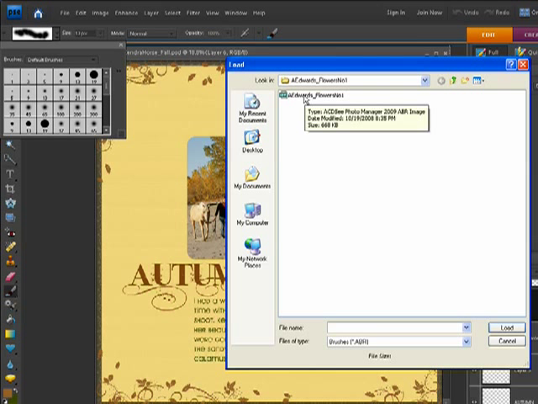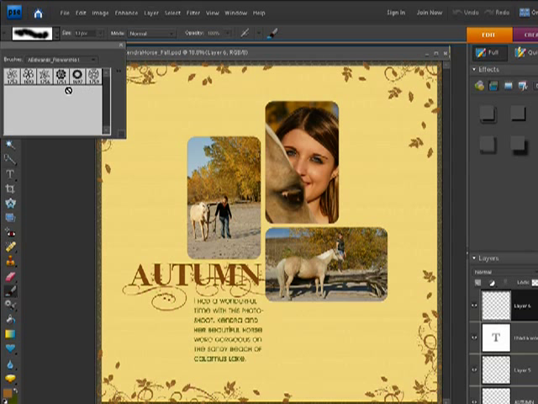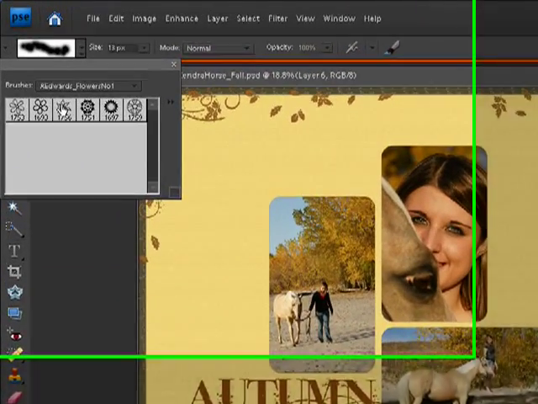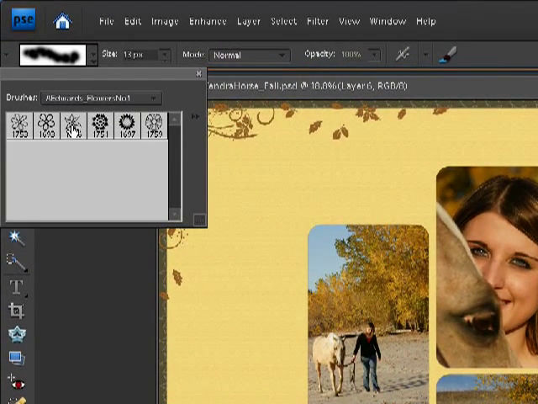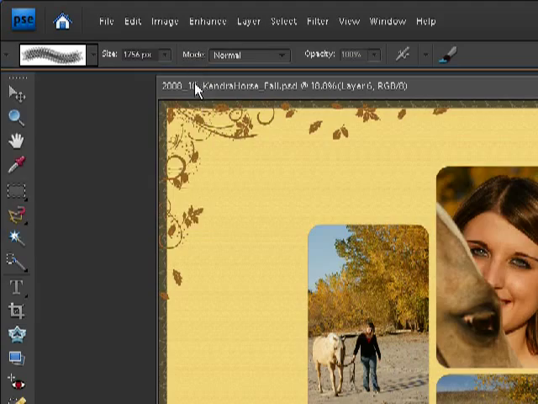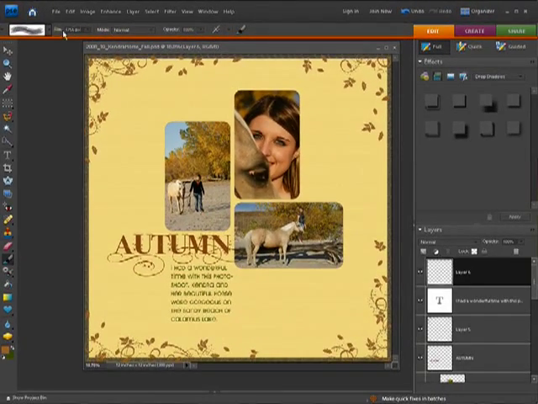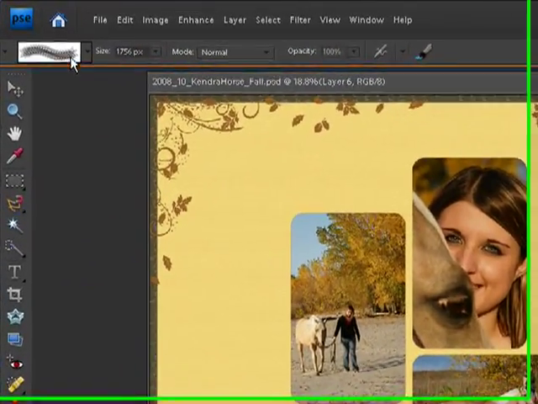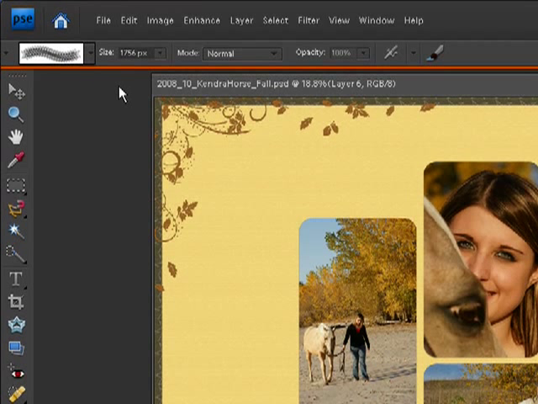And I have a flower brush I'm going to load. I click on it and hit load. And as you can see, now I have my brushes loaded. I'm going to go ahead and select one of the flowers, and then I can close this. Now I want to change how this flower is going to paint on my layout.